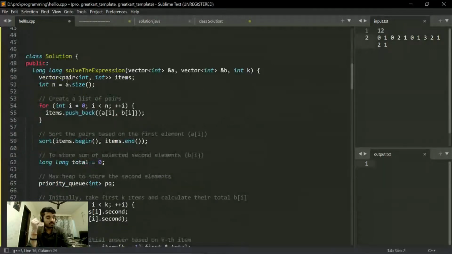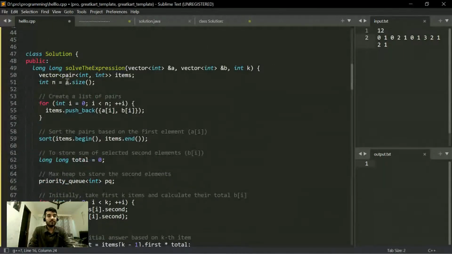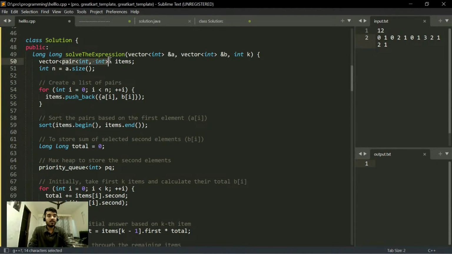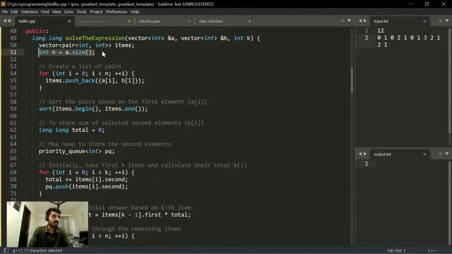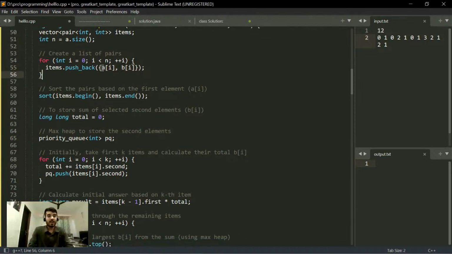So first I have created a vector of items where each element is a pair. The first element will store a of I, and the second element will store b of I. Then here I have taken the size of array a, and b has the same size. Then I iterate over all the indices from 0 to n minus 1, and simply push a of I comma b of I, because I need to sort this item vector, which is of pairs, in ascending order of a of I. So that's why I put a of I at the front and then b of I, so that by default it will sort according to a of I values.